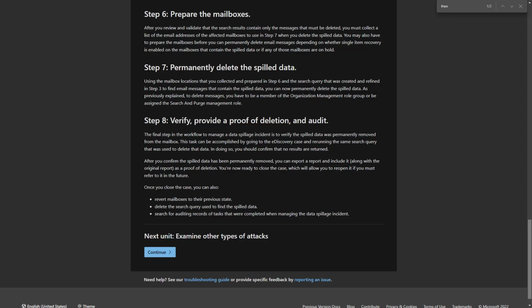Step 8. Verify, provide a proof of deletion, and audit. The final step in the workflow to manage a data spillage incident is to verify the spilled data was permanently removed from the mailbox. This task can be accomplished by going to the eDiscovery case and rerunning the same search query that was used to delete that data. In doing so, you should confirm that no results are returned.